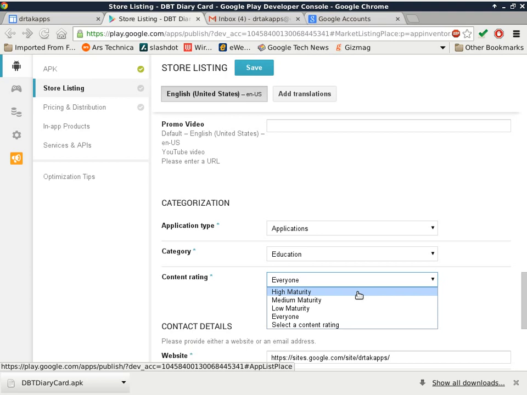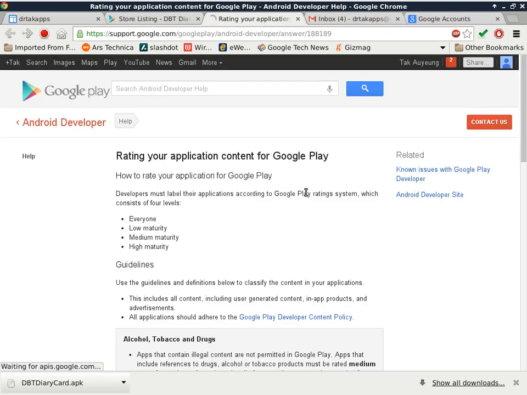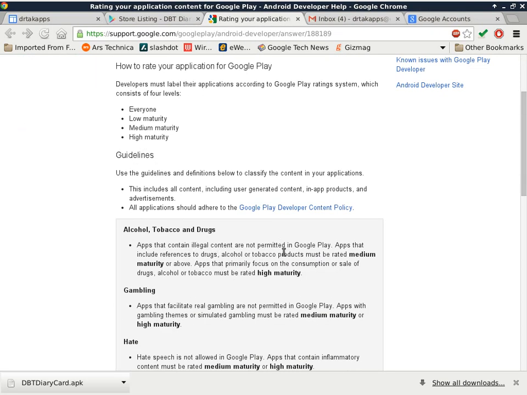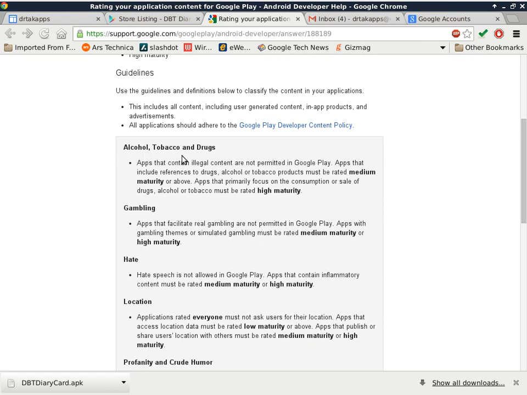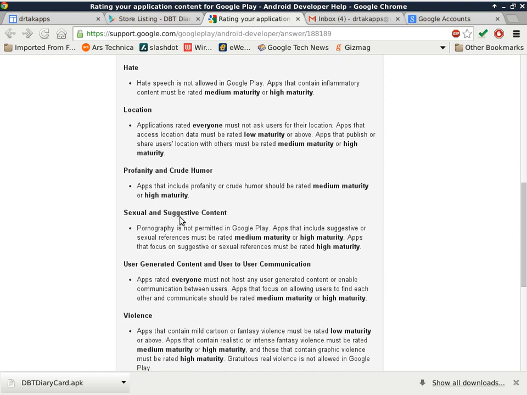Wait for it to expand the information about the rating. Okay, so maturity can relate to all of these things: alcohol, tobacco, and drugs. My app definitely doesn't have any of that. It doesn't have gambling, hate, location, profanity, or crude humor. It has no sexual or suggestive content. Suggestive in this case has to do with sexually suggestive, so in my case there's nothing like that. User generated content and user to user communication, there is that, right? Because it's logging the emotion state or the urge of that person.